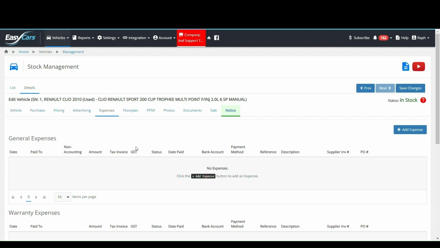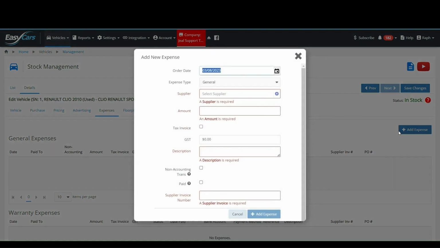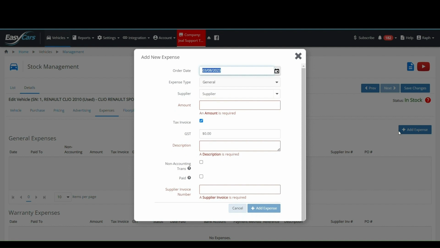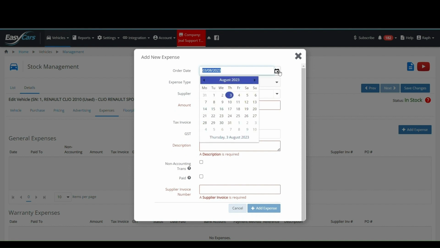Once you are in, click on the Add Expense button on the right and the window to enter the expense will appear. This is what you will use to enter the expense in. You have the order date. This is where you put the date of when you ordered the expense.